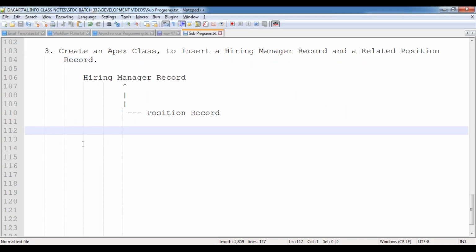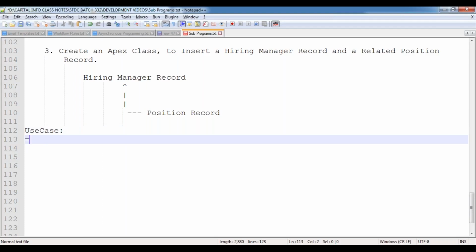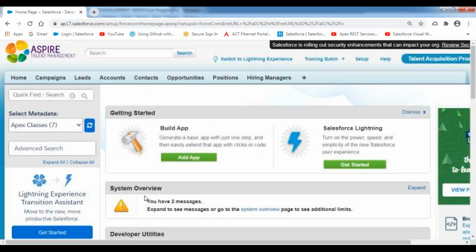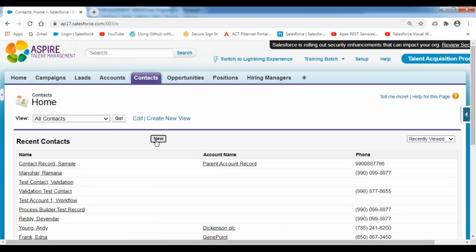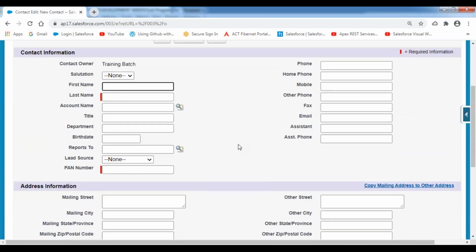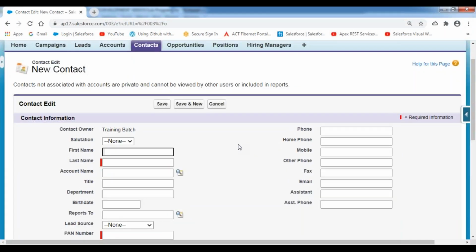So let me take a small use case. Now I would like to perform certain operations. For example, I would like to create some contact records. How many? I want to create 50 contact records inside my object. Then how can we create 50 contact records? Now let's see practically here.